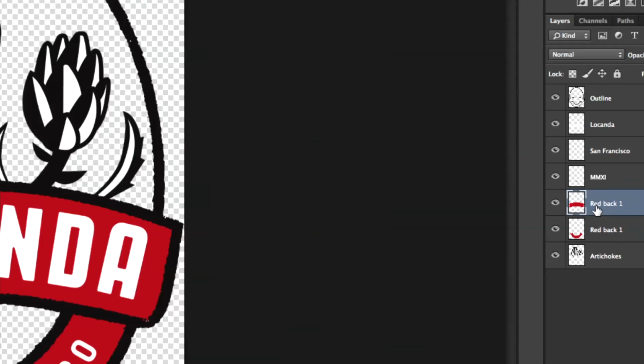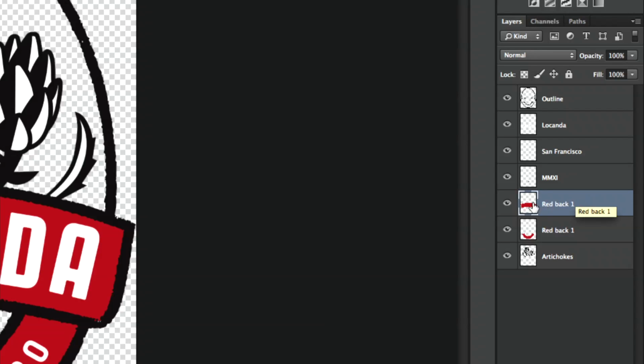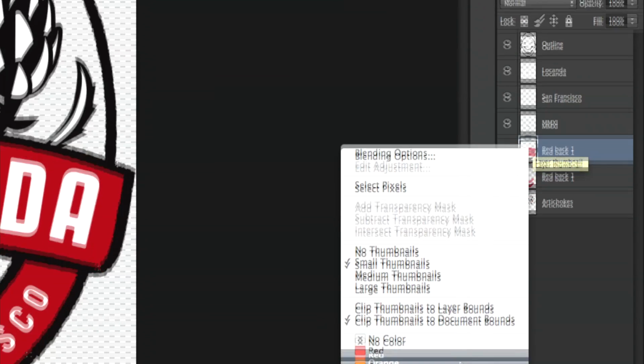Using what's called a smart object. Smart object, exactly. Because what a smart object does, essentially, is take that layer and put it in a little container, and I can play with it. So I'm going to take this layer, zoom in, and right click.